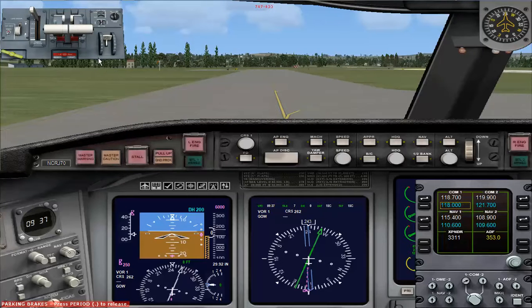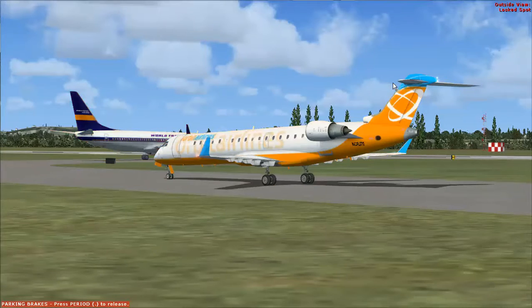World Travel 221, hold short runway 6 right, traffic over 747 and final. Holding short, 6 right, World Travel 221. That call was for another aircraft.